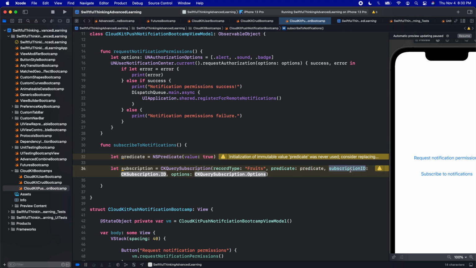Then it's going to ask us for a subscription ID. So now this is basically an ID for us so that we can manage this subscription. Because later on, we're going to be able to see all of the subscription IDs that a user is registered for. And this will be how we determine which subscription is which. So this is not something that the user is going to see, but it's something for you to manage and keep track of all of your possible subscriptions. So for right now, let's just call this fruit added to database.